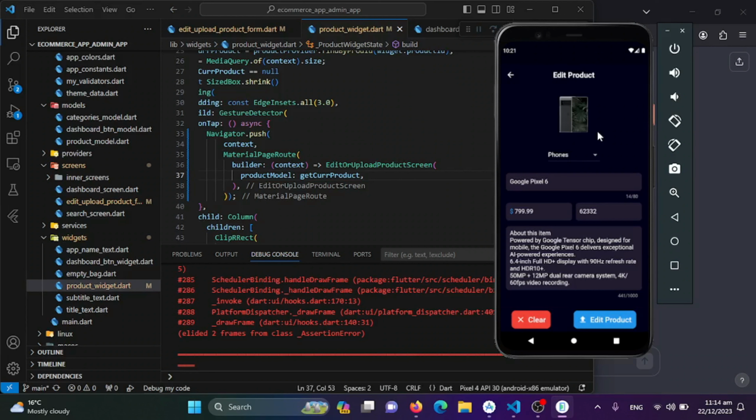So yeah, that's it. With these enhancements, the edit or upload product screen becomes more user-friendly and efficient. User can now preview their selected image and enjoy a smoother product upload experience. We are constantly striving to improve our admin application, and your feedback is always appreciated.